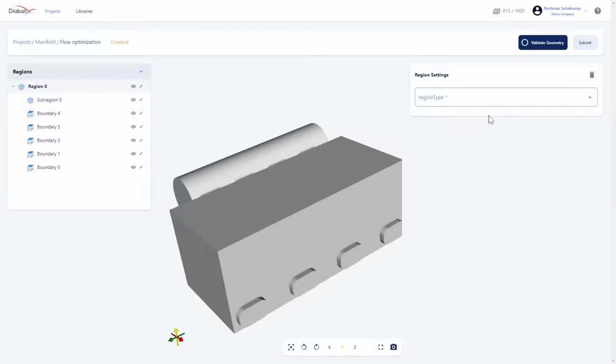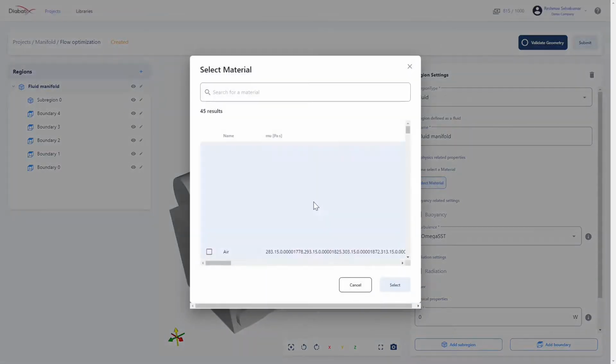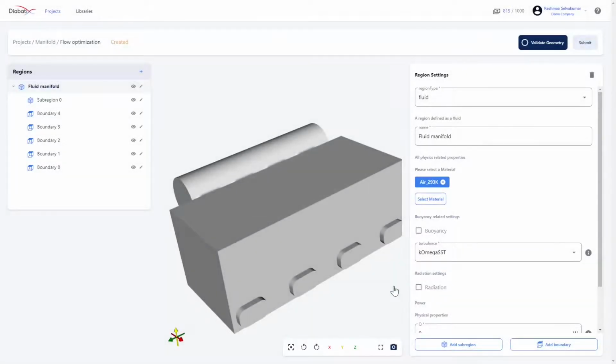So we click on region 0, and then we can choose the region type basically. Here we will choose fluid. We can give it a name. And then we can select a material from the library. Now, in this case, I have a preset material that will work for this case. But if you have a material that you want to include, you can just include it in our libraries page.